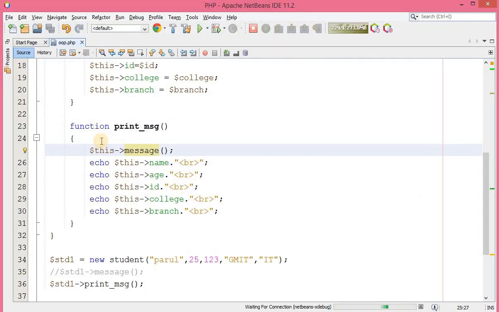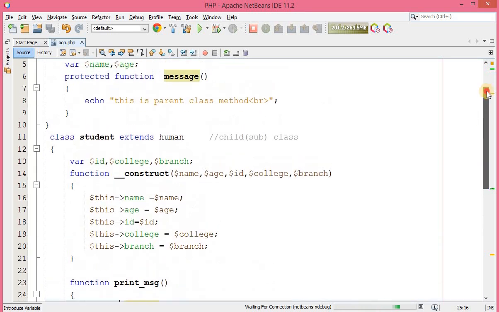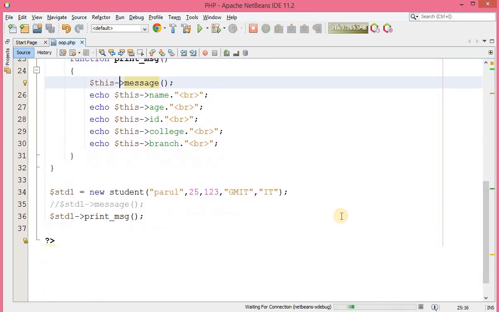Now let me revise the concept. If your properties and methods are declared protected, they can be accessed only from within the class or within a subclass. Over here it was not a parent class or a subclass, it was outside of both classes. That's why it was giving an error message. But now it's done. So this is all about the inheritance concept in PHP. I hope you understood it.